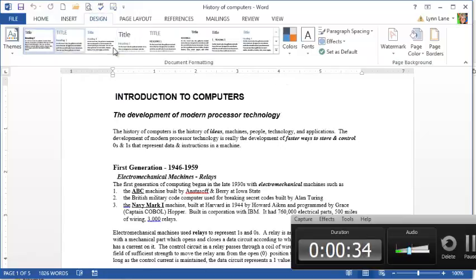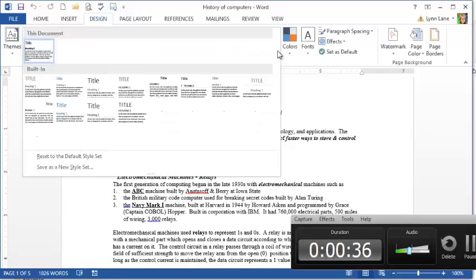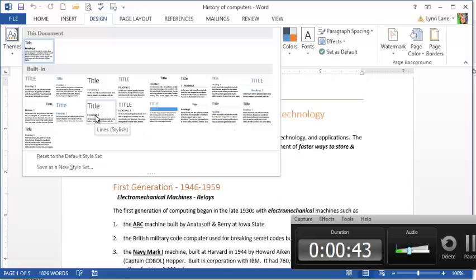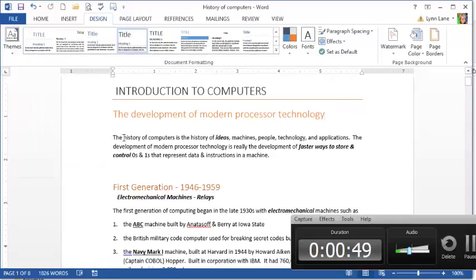This area right here is our different style sets that are usually installed with Word. If I hover my mouse, there is the Lines (Stylish) style set. I'll click on that and that automatically changes the styles in this document.